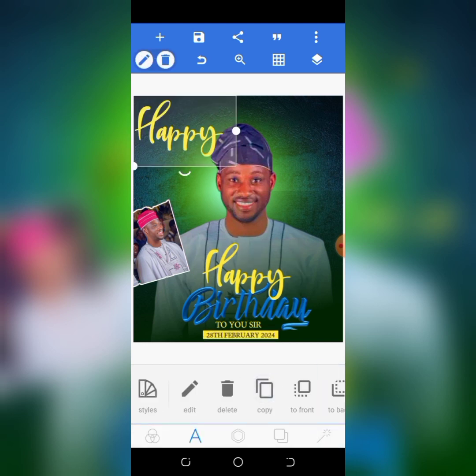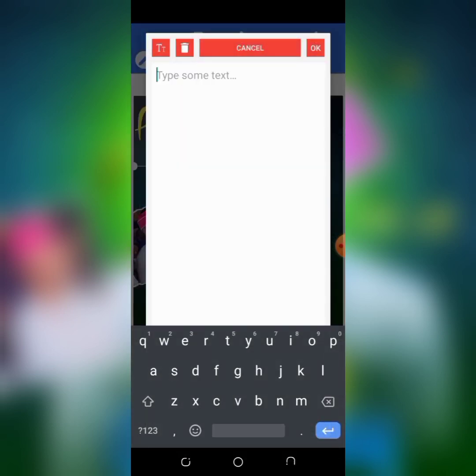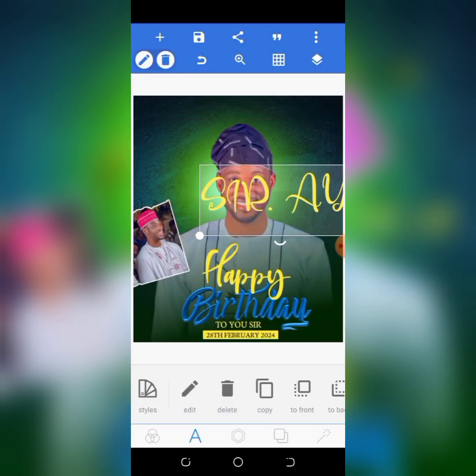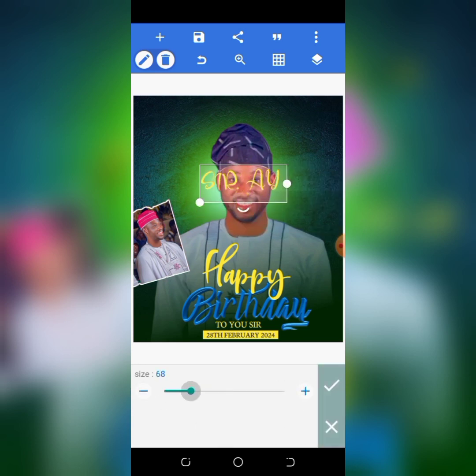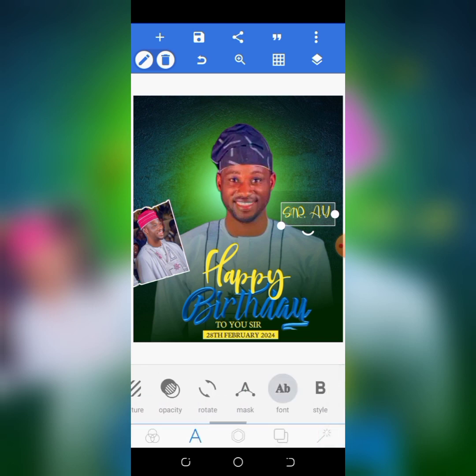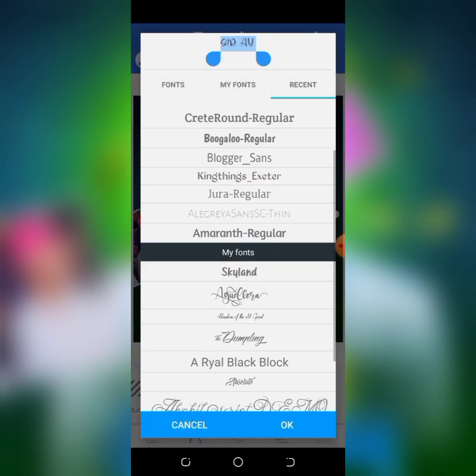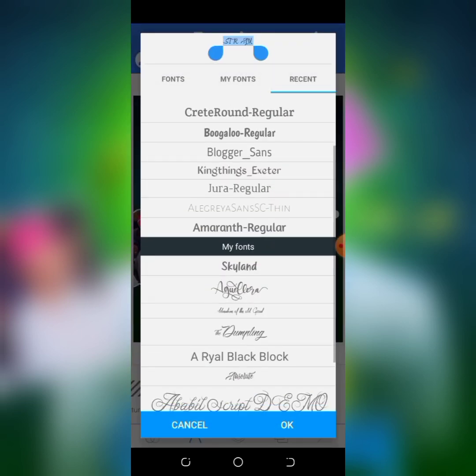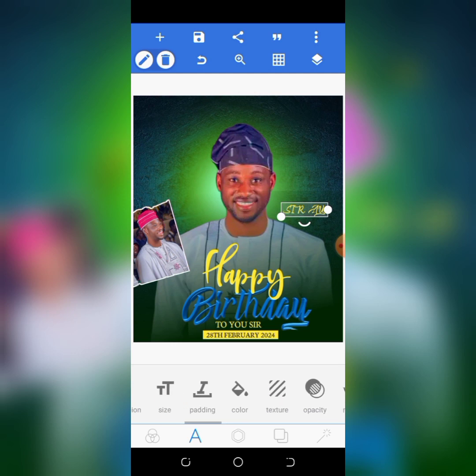Alright, let me copy this and then put the name of the guy. AY. Okay. Increase the size. Although I'm using this font here.